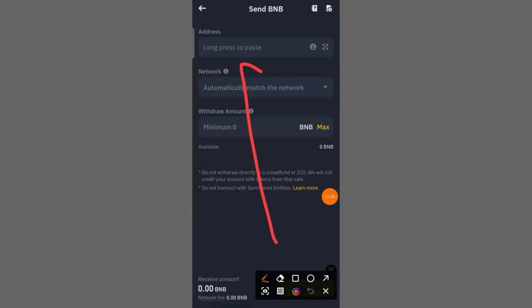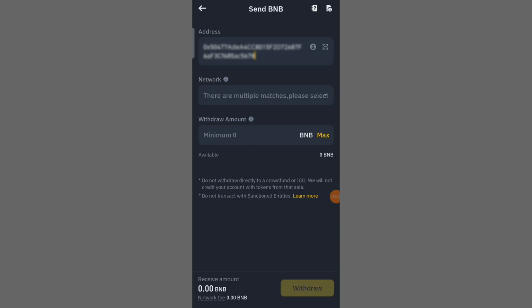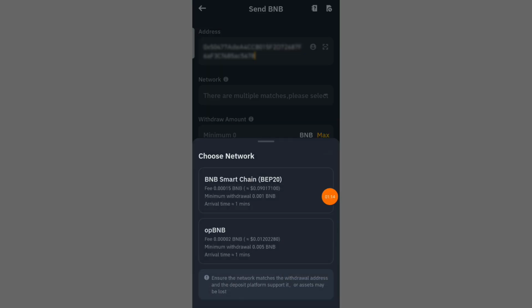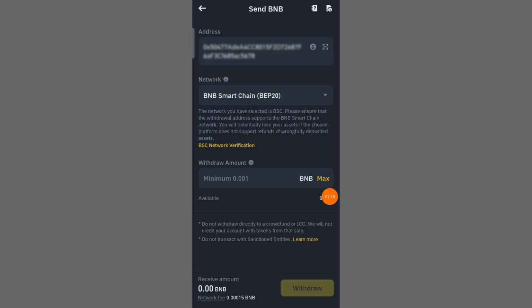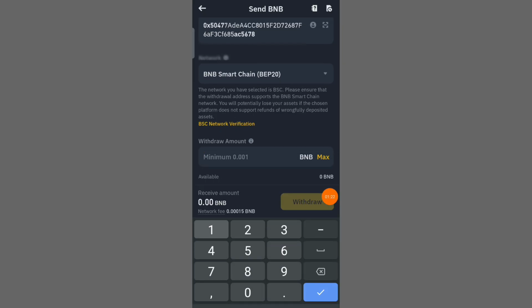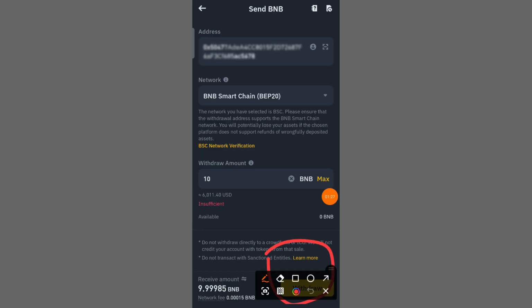Paste the BNB address here. After that, need to click here and select BEP20 network. Then enter quantity you want to transfer. Then click on the withdraw button and confirm with OTP to successfully transfer.